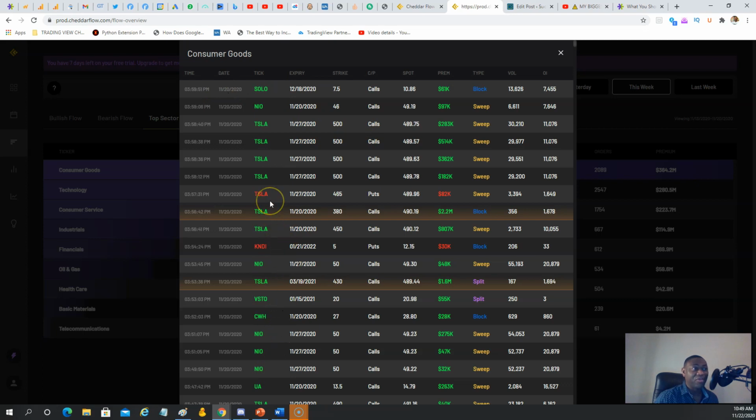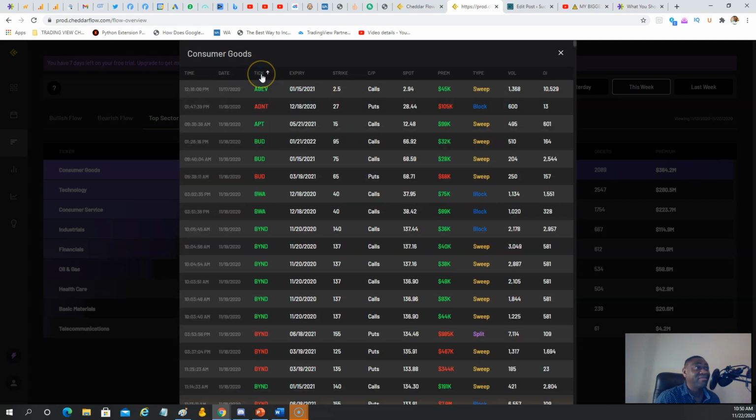Tesla is part of consumer goods, yeah, because it's auto. NEO is also auto, in case you do not know. So yeah, then you can filter them by any one of these columns on here. You can filter by expiration. I mean, that's my thing with the option flow.